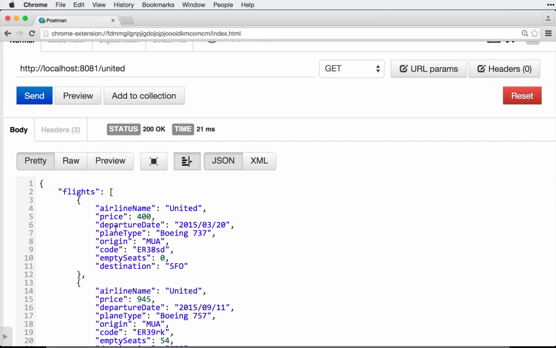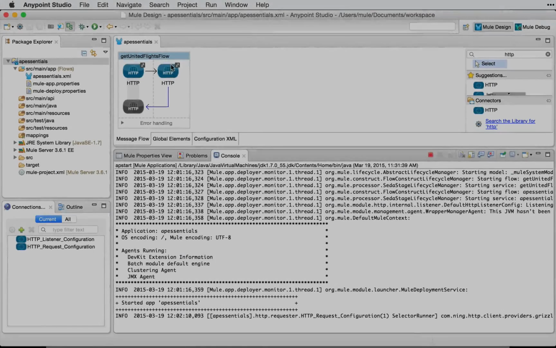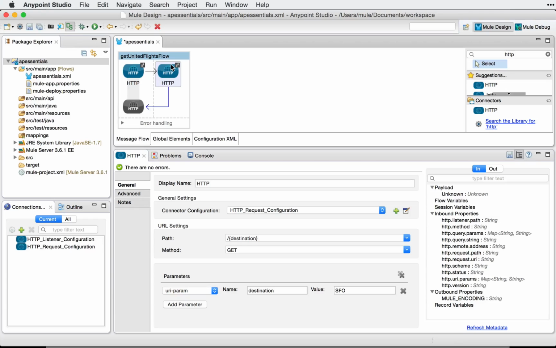All right, so let's make this a little bit more dynamic, where we can essentially pass via a URI parameter what destination we are looking for, or what code rather, and then be able to pass a particular airport code in and have our Mule application request that specific code. So what we'll go ahead and do here is we'll head back inside of Anypoint Studio. And inside of that HTTP requester, let's go ahead and make this a little bit more dynamic.